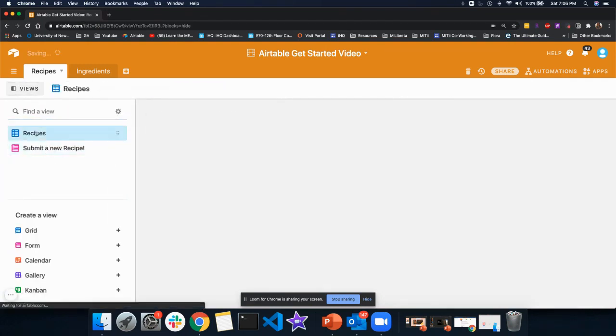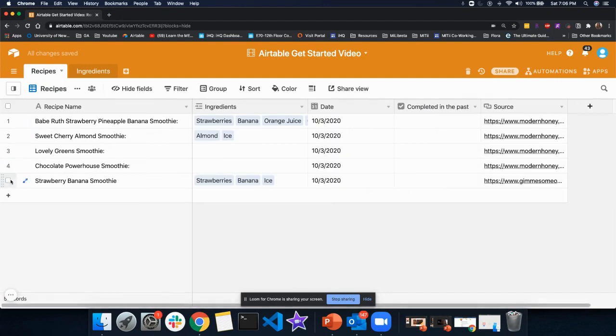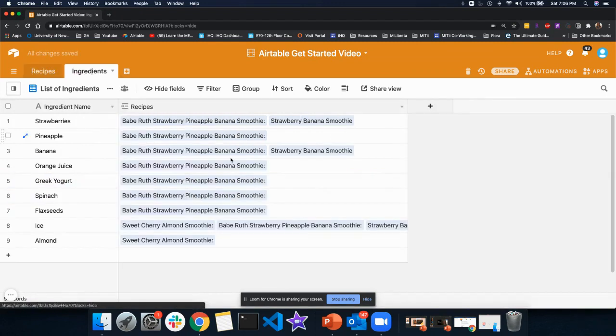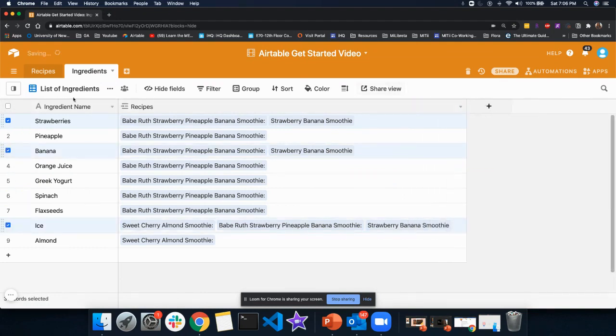So I'll change to the recipe view. And I now see that in number 5, it says strawberry banana smoothie, strawberries, banana, ice, October 3rd, and givemesomeoven.com. And in the ingredients, we now have in strawberries, banana, and ice the addition of strawberry banana smoothie.